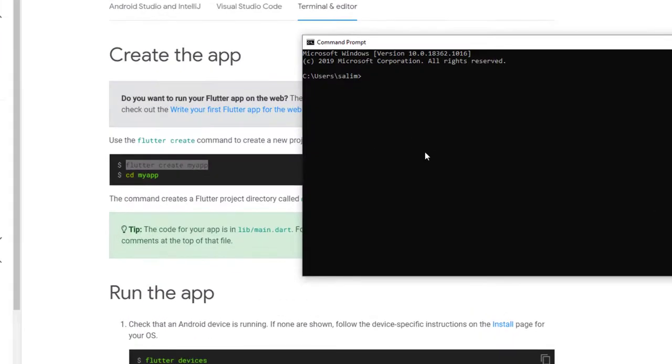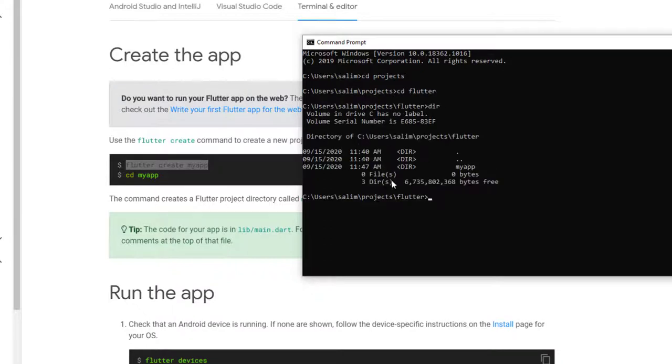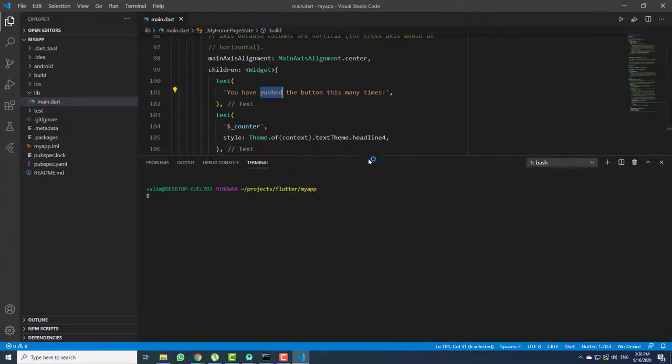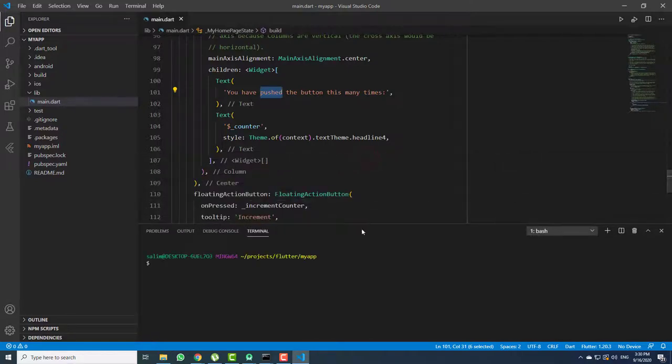Here I have already run this command in my Flutter project folder. If I type dir, I will see I have my app here. Now I need to navigate to my app and open it with my VS Code by typing code dot. Here I have the folder open in my VS Code.